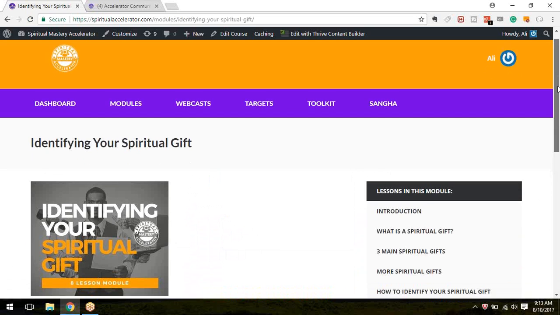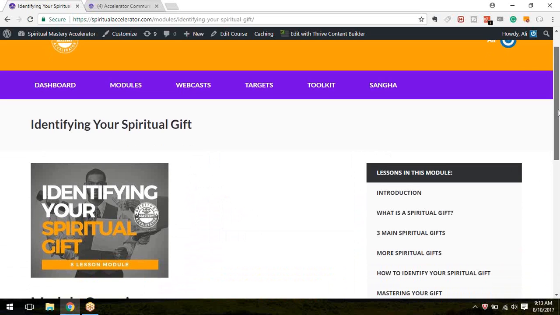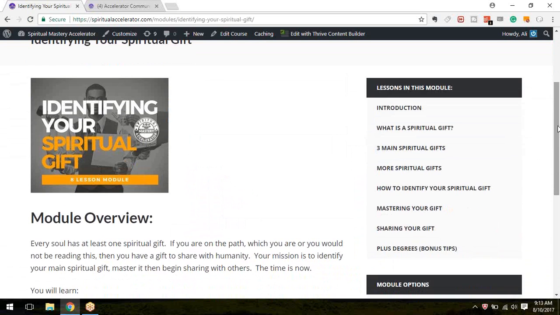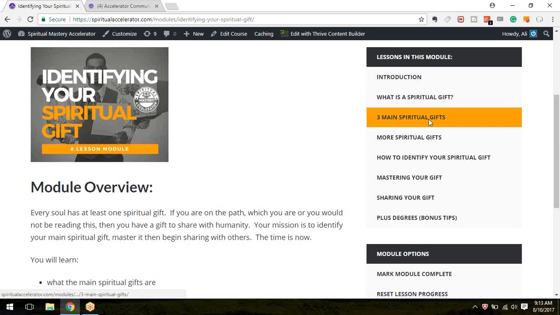So when you click on a module, it's going to take you to the overview. And this is the overview of the module. To the right, you'll see each lesson in this module. The Identifying Your Spiritual Gift module is actually 8 lessons. So you can see the different ones. At any time, you can click on a particular lesson and go right there. So let me click on 3 Main Spiritual Gifts.